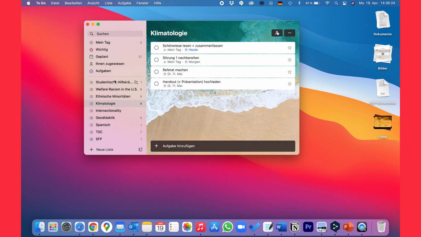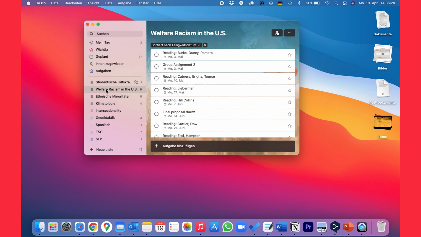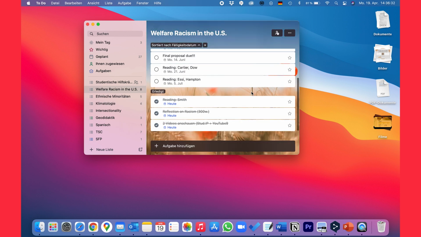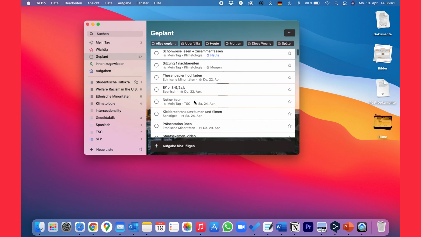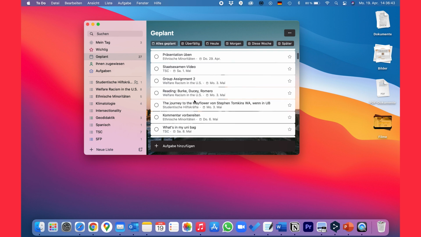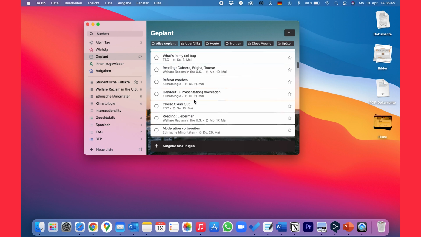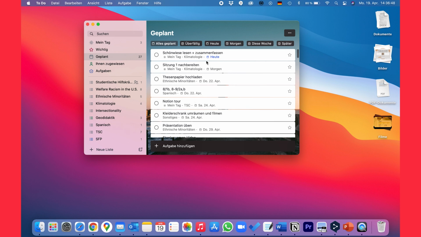You can also create different lists. For example, I created lists for every one of my courses. I added all the tasks that were in the syllabus and then added due dates. And the cool thing is when I go to this separate list, it holds all the tasks that I ever added to any of those lists and that I added a due date to, and it sorts them according to their date.